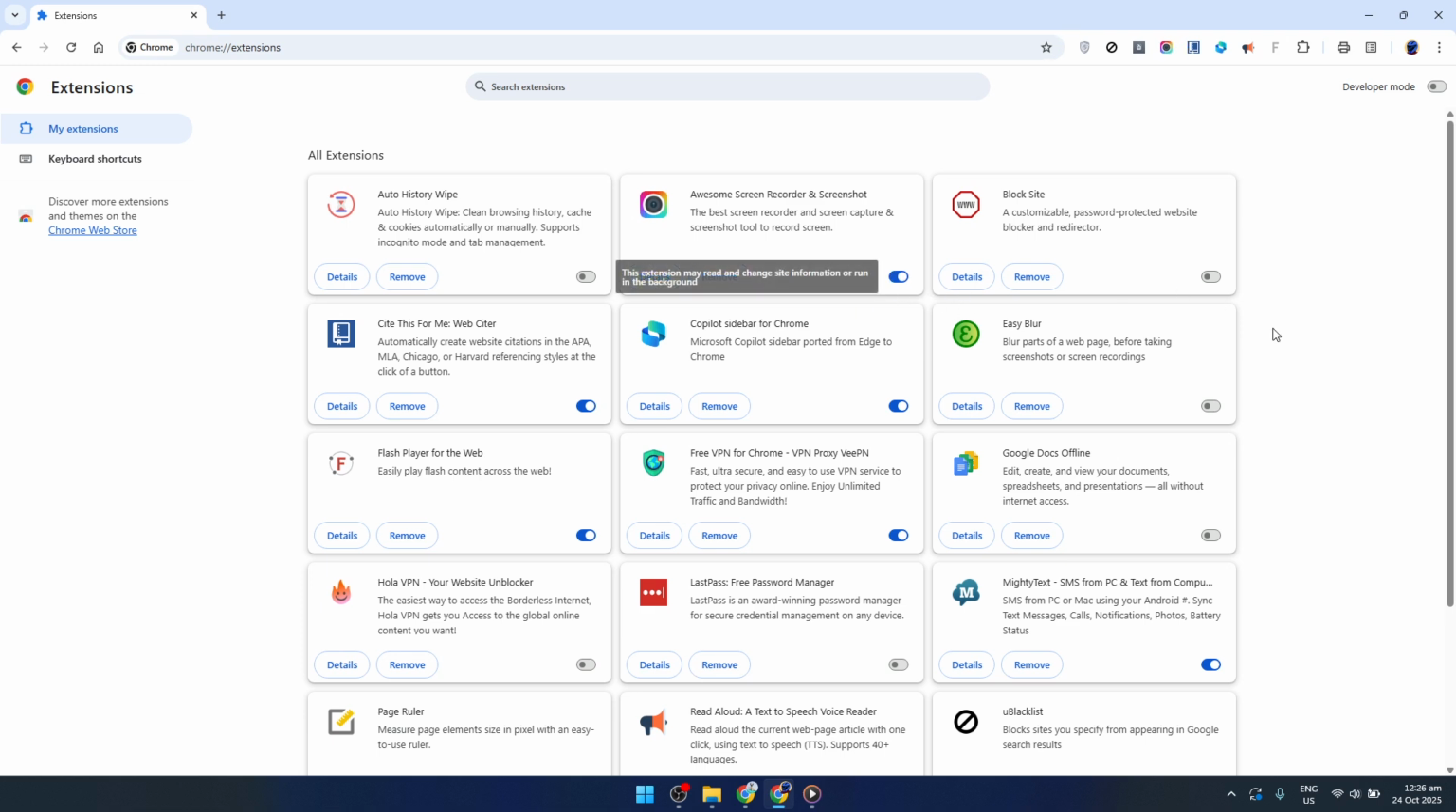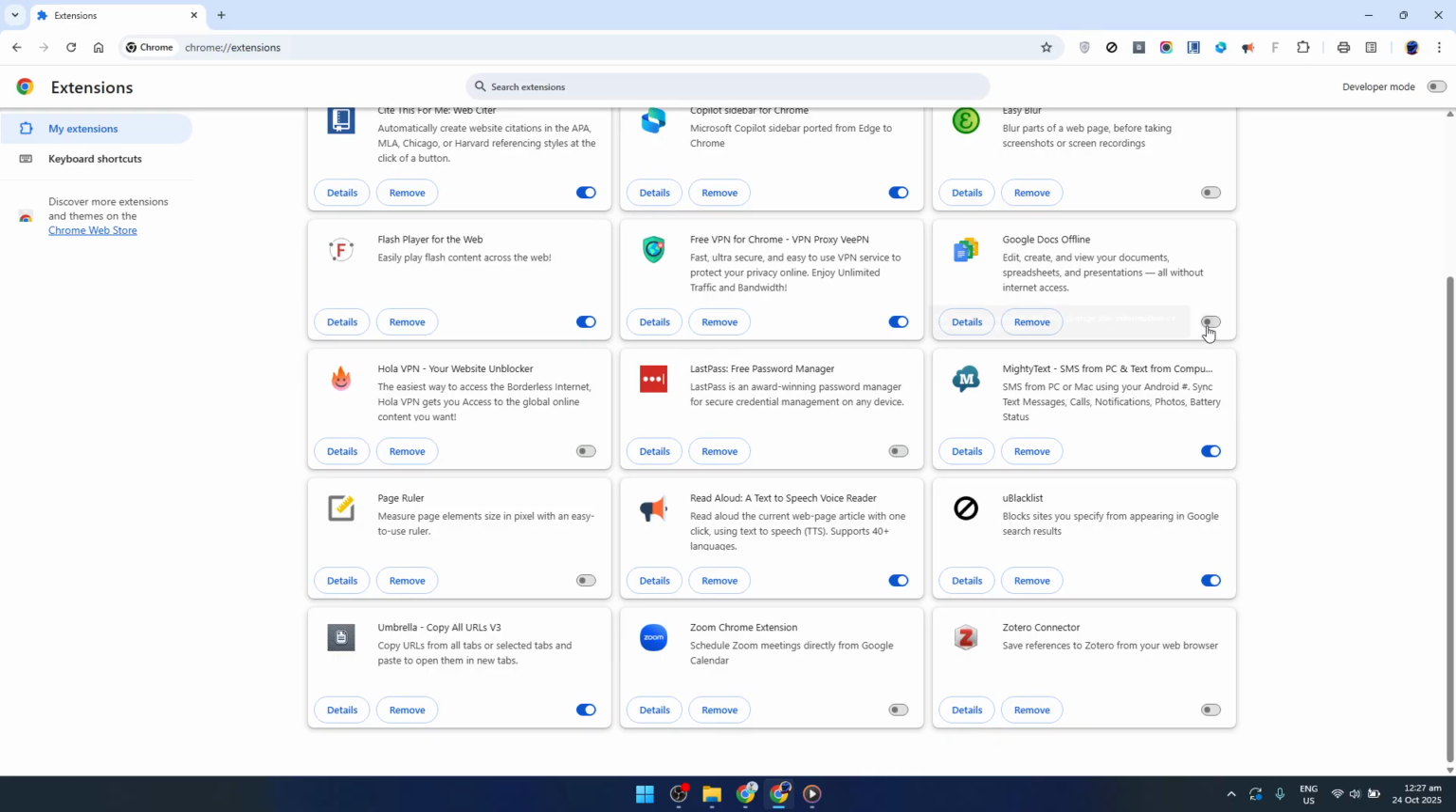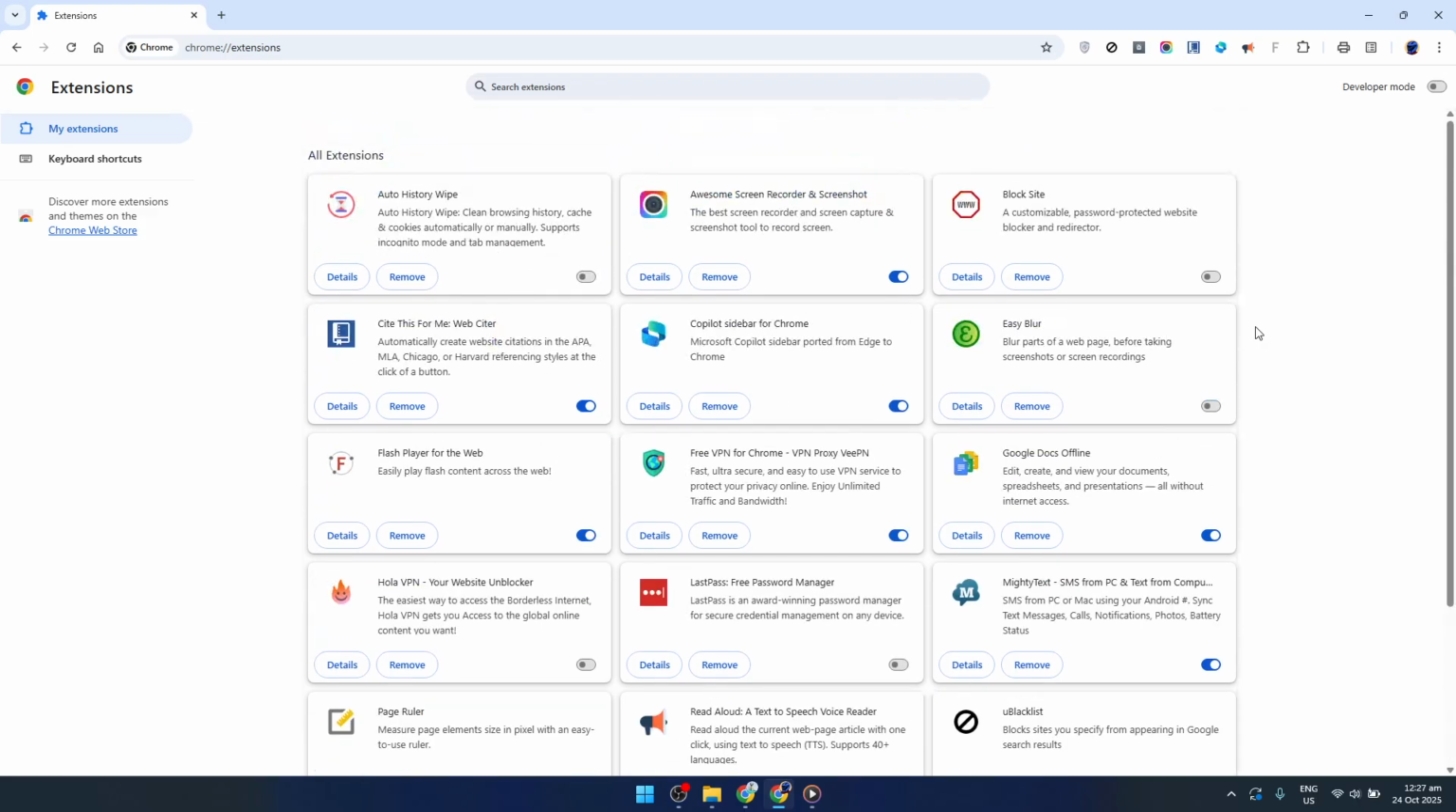On the flip side, if there's an extension you previously disabled and you now wish to enable it, all you have to do is find it on the same list and click that same toggle switch once again. This time, when the switch moves to the on position and possibly changes color again, it indicates that the extension is active and ready to use.